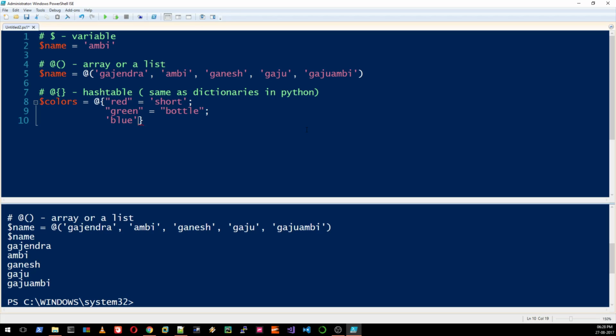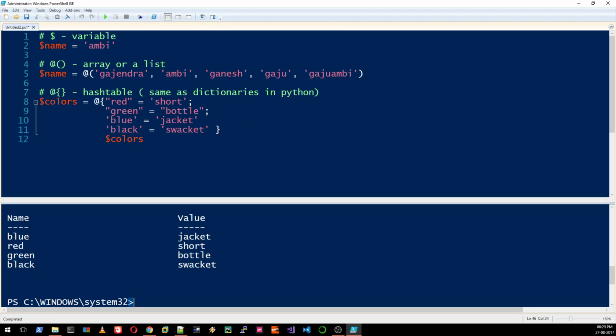Then I will go for blue. And blue, what do I have? I have a blue jacket, and I have a black sweat jacket. So, the difference between list and dictionary: as you can see here, you have the name. The first value will always be the name, and then the value that I have assigned. So key and the value, name and the value, right? How to use them while scripting, programming, reading, we will see that later.